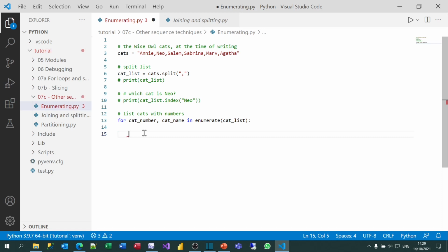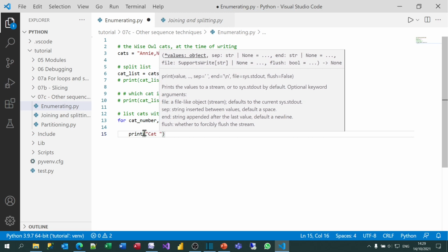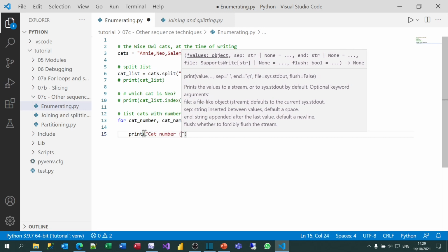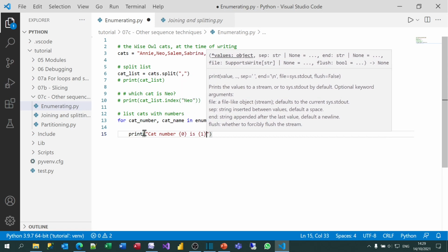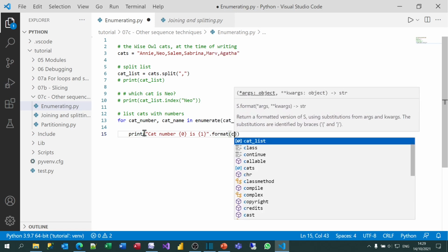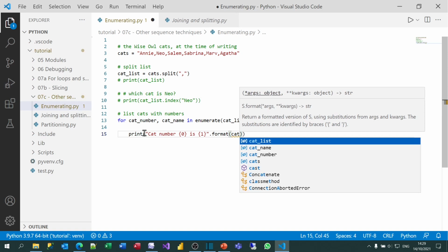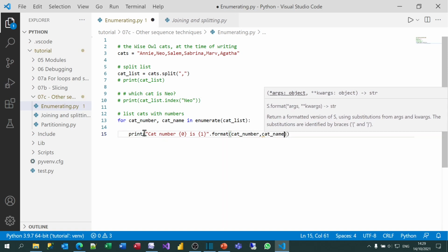So what I can then do inside my loop is to print out the number and the name of this cat. So what I'll do is say cat number, and then I'll substitute in the number of the cat at the first placeholder, and then I'll put the name of the cat for the second. So as always, I can put format, and I can put the cat number as the first variable to go in there, and then I can put the cat name as the second.